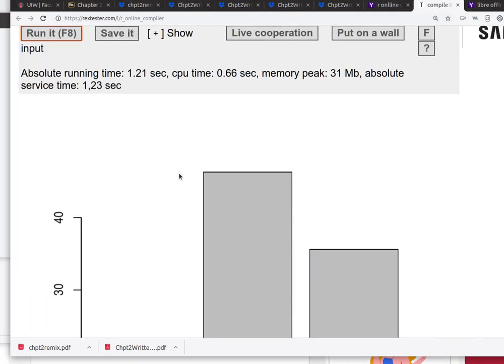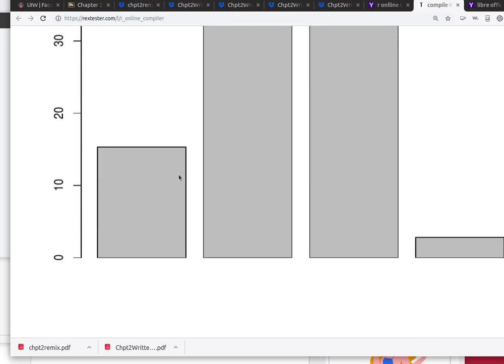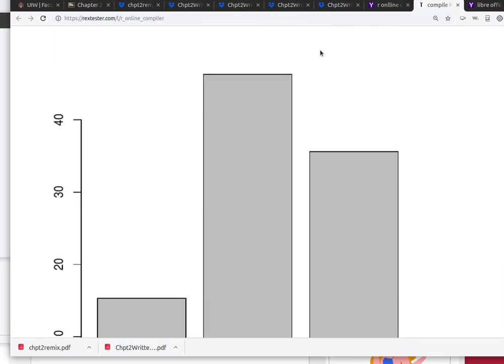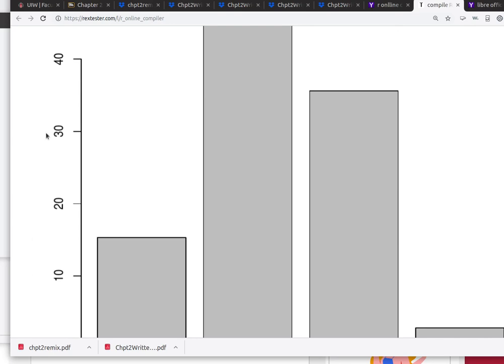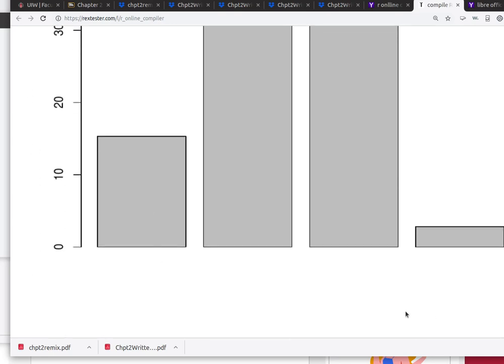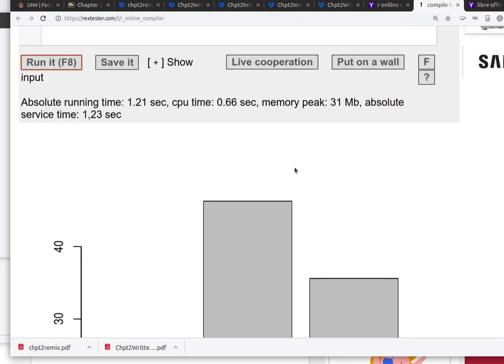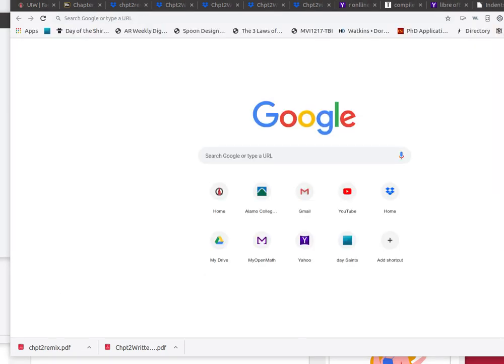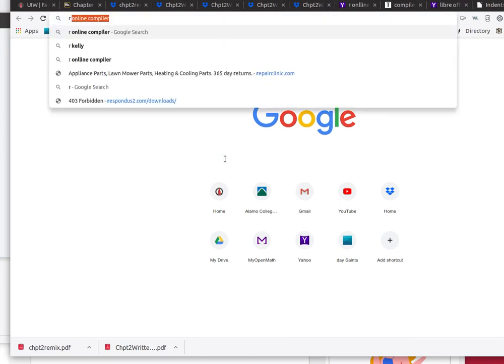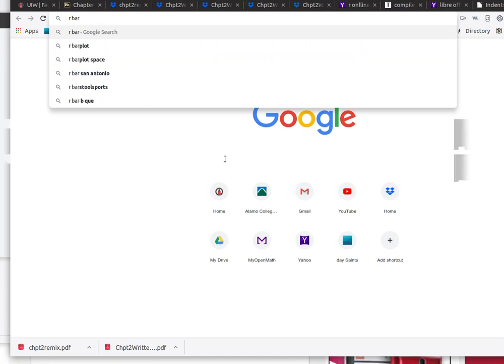I'm running the script, and there's the bar plot. Okay, it doesn't have any title on it. It doesn't have anything listed over here as to what the label is for the y-axis or the label down here. We learned in class that often we can find out how to do this stuff by just doing a search for our bar plot.